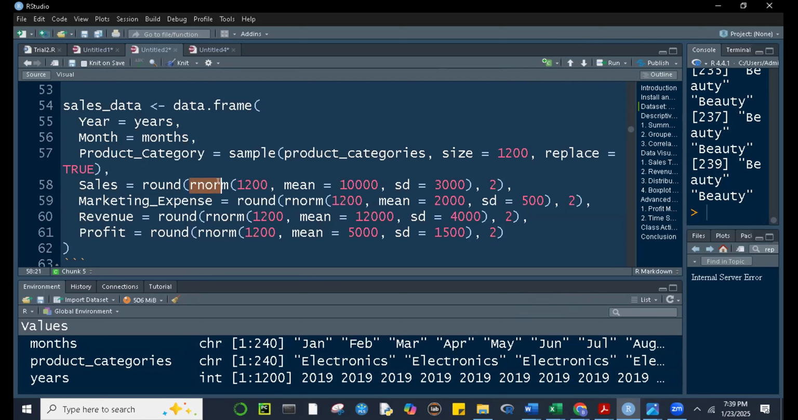Our norm here means that we want R to generate numbers, class, random numbers yan. How many all in all? 1,200. Okay. And then the average should be, mean is 10,000. So yung pag in-average natin yung values ng simulated values ng sales, okay? Average na 10,000, standard deviation na 3,000, okay? And then 2 decimal places. So this is what this means, okay?